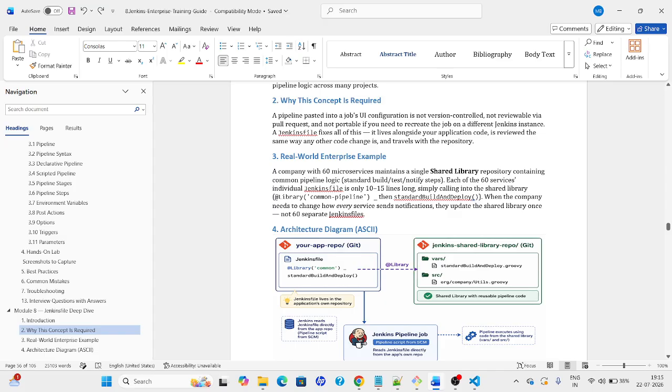But when you use a declarative pipeline, it will be in the Jenkins job itself. There is no review and there will be no version control. It will be directly triggering in the Jenkins job itself. Whereas the Jenkinsfile lives alongside your application code. It is reviewed the same way any other code changes and travels with a repository. So this particular scripted pipeline will travel along with your code itself.